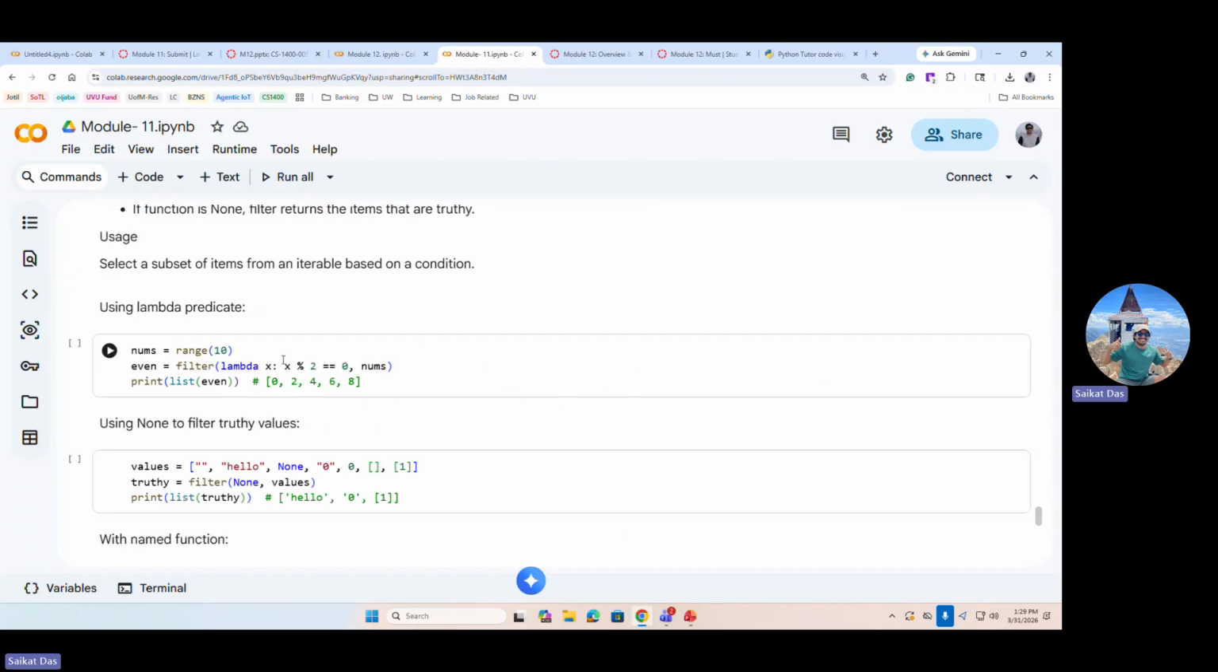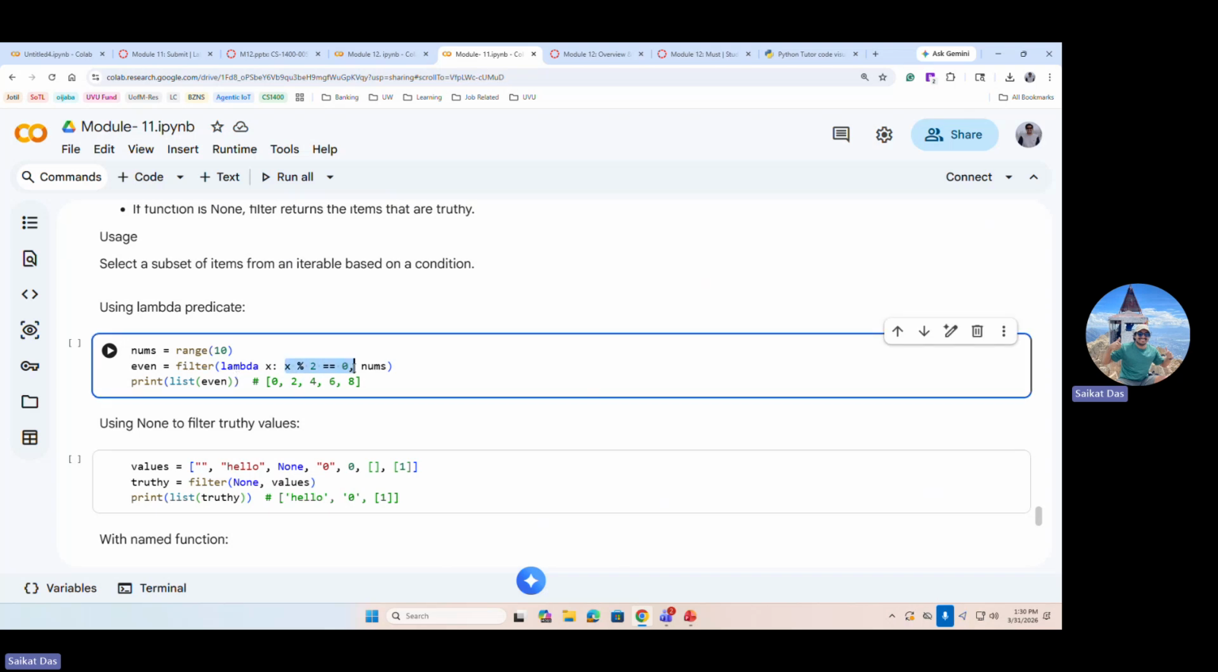That's what they have used here. So it's like an even. If it is returning true, so basically this and this return true. If it is not returning true, it will not validate that value. It will discard that value.